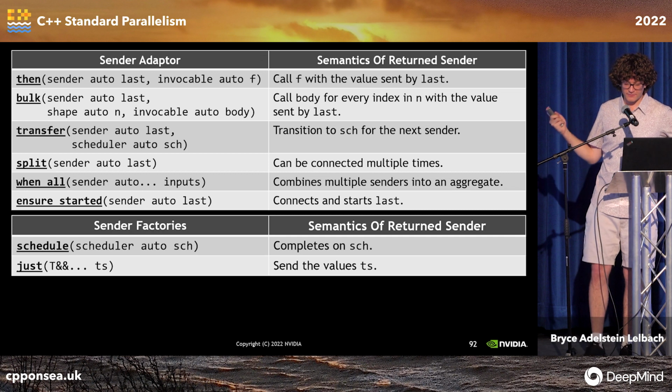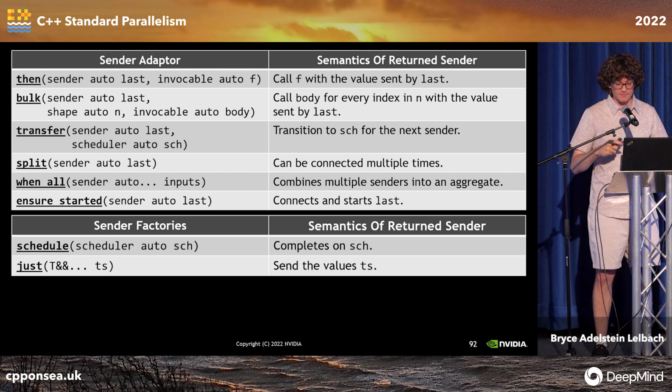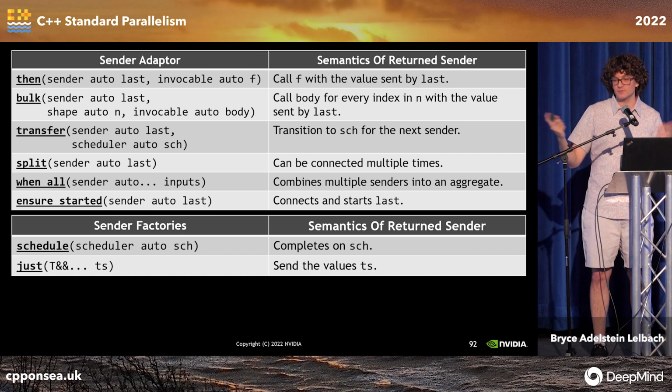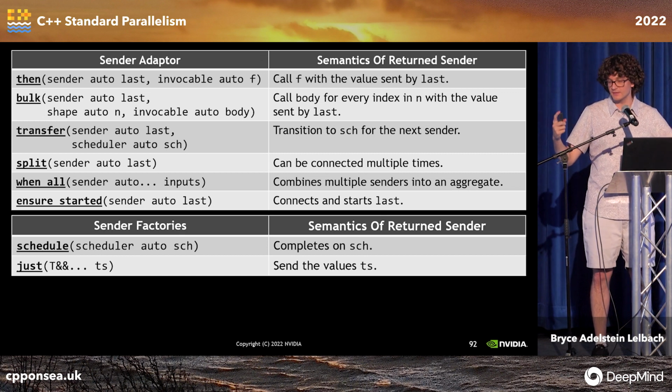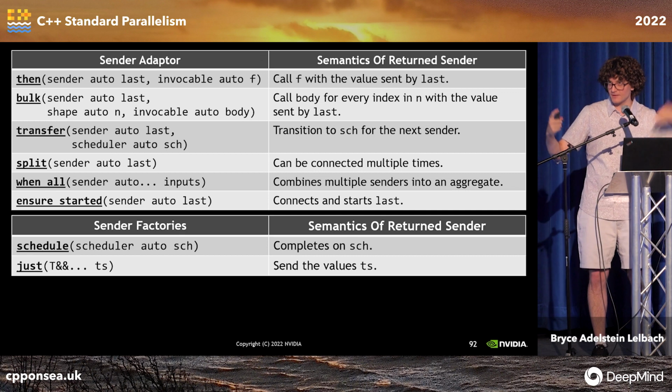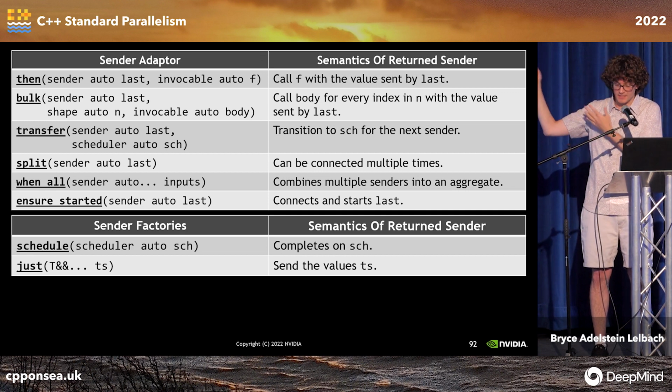Just is another sender factory. It takes a set of values and produces a sender that will send those values immediately when connected. So like if you just have a std vector and you just want to start a chain that will have that std vector be sent through, you just do just of the std vector.